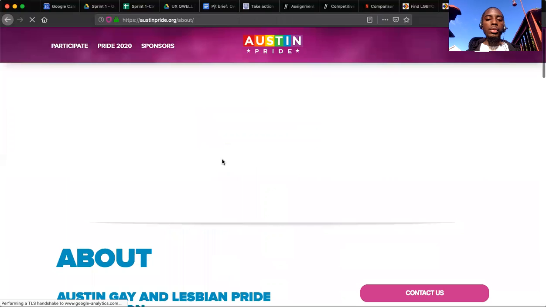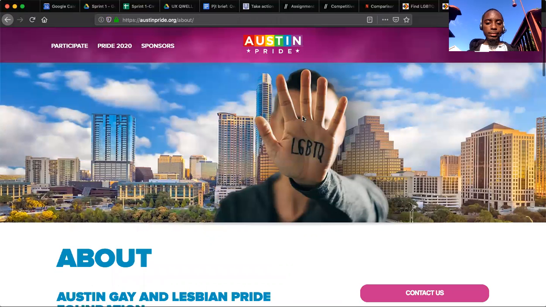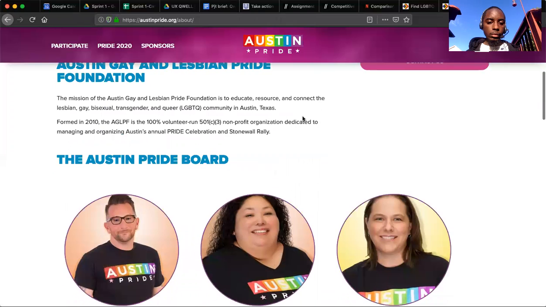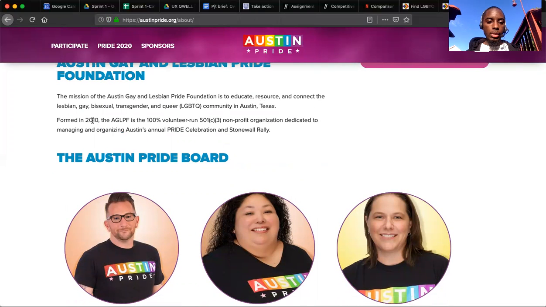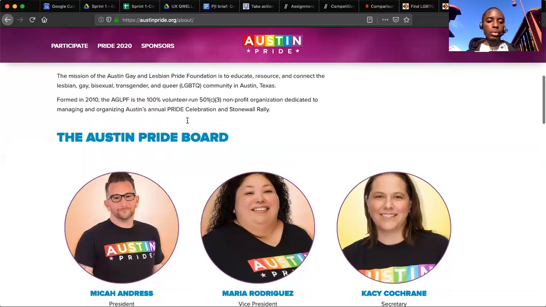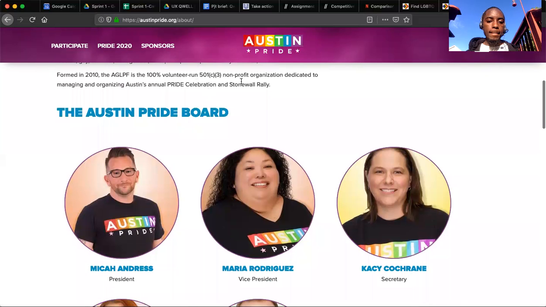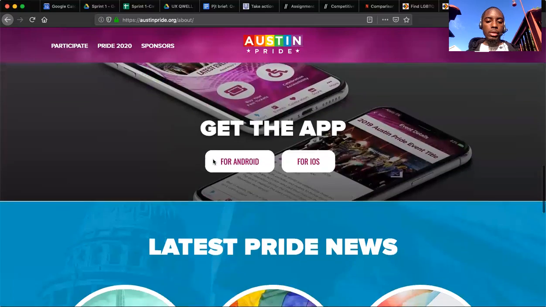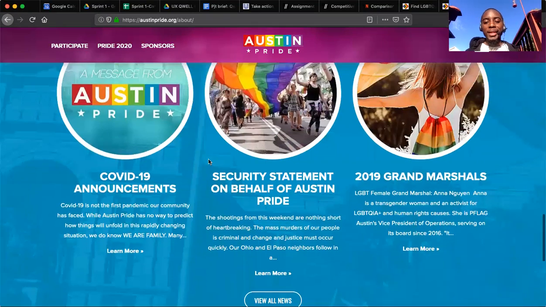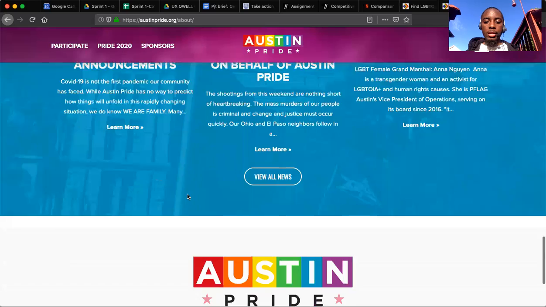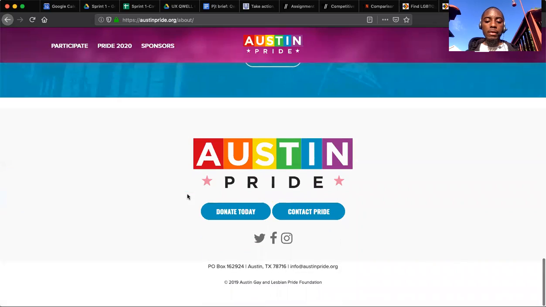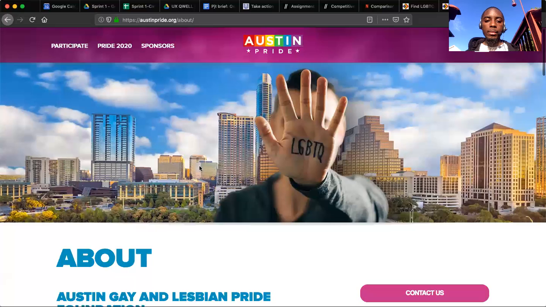Yes, I'm using this because they have the foundation in the word: educate, resource, and connect. It's interesting using resource as a verb here, but that's pretty cool. Pretty sure this is a different organization, even though they have similar colors. But I guess that's just the LGBT colors. It's nice that they have that common thing.